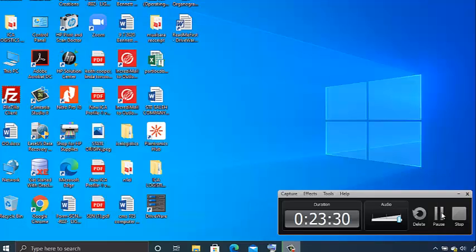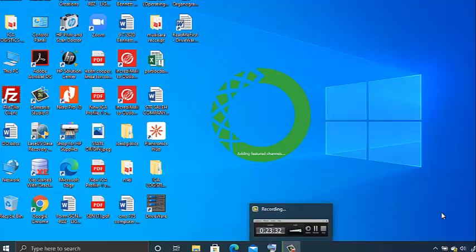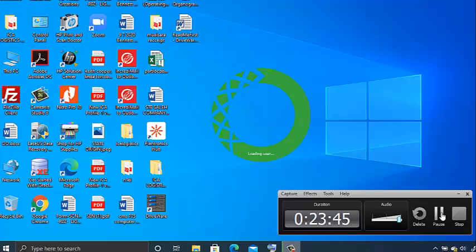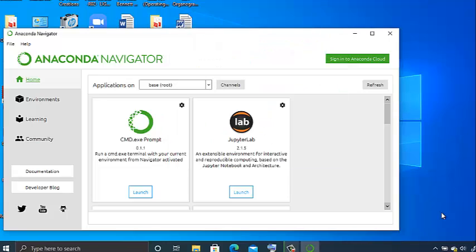Okay, so it's trying to open. You give it some time, it's going to initialize and finally display the Anaconda Navigator page. So here it is. The Anaconda Navigator, I'll just click on okay.